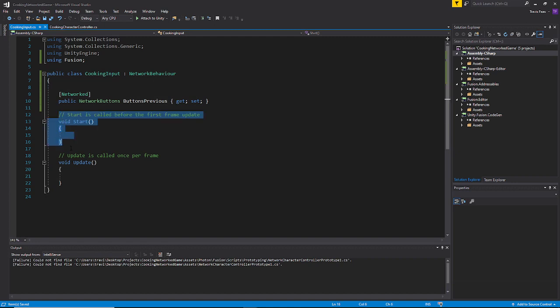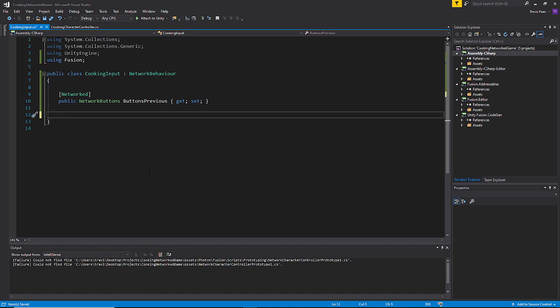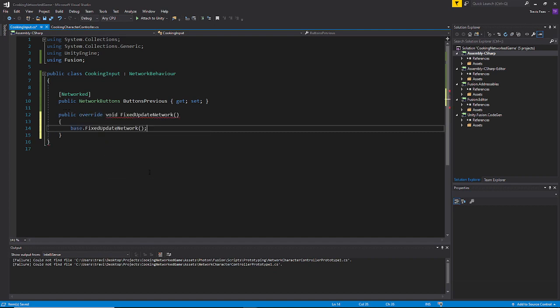Now we're not going to use Start or Update. We're going to use another method that Fusion gives us called FixedUpdateNetwork. So public override FixedUpdateNetwork, or FixedNetworkUpdate. It's the same concept.